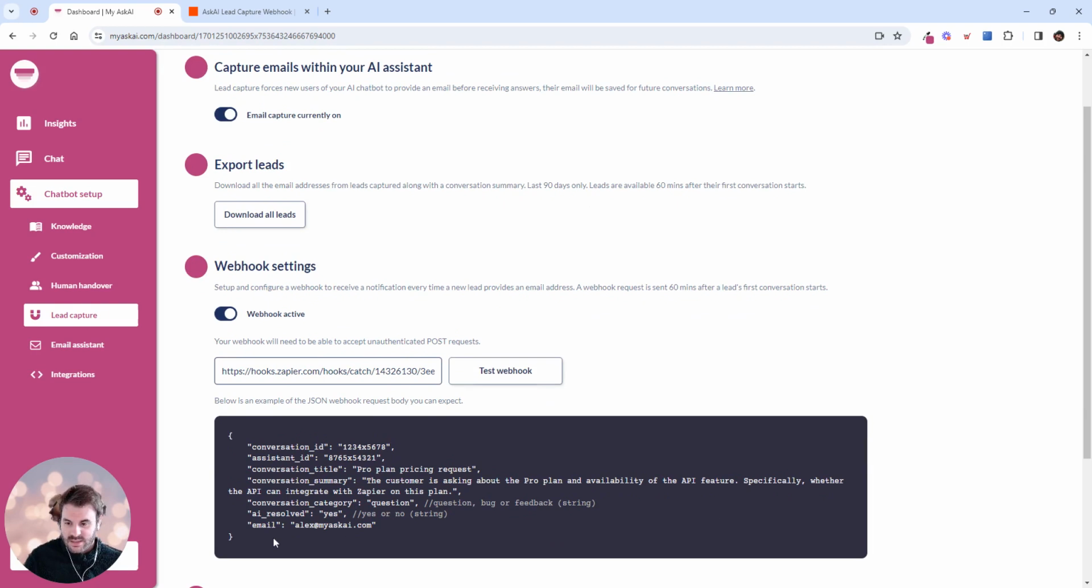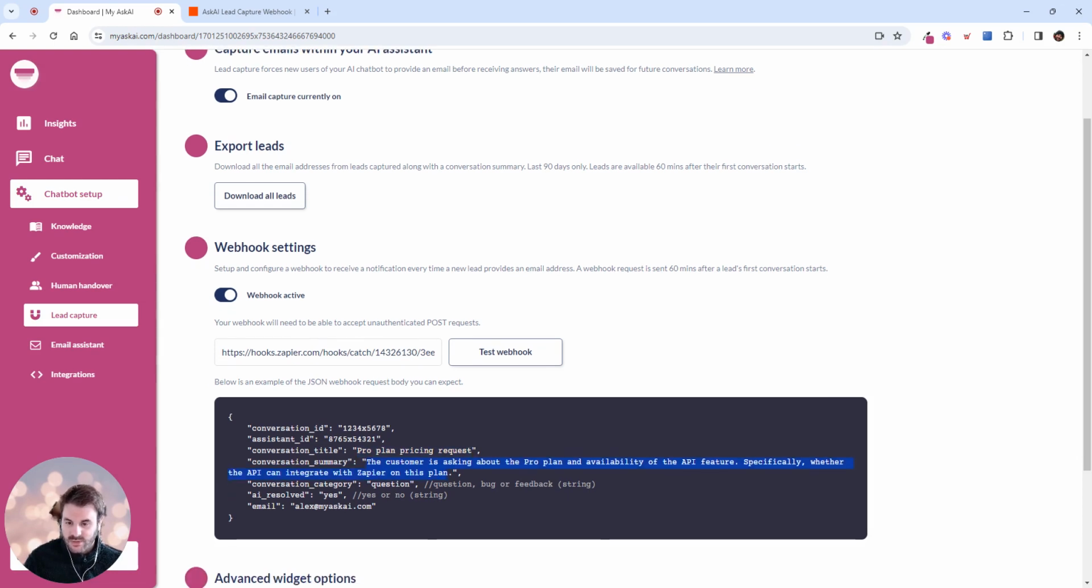So you can see here, this is effectively the Ask AI webhook message that's going to be sent to this webhook. You can see that with each message, it's going to send the conversation ID, the assistant ID, conversation title, which is the AI generated title for the conversation, and then a summary of that conversation, again generated by the AI. And then it'll also give you a category and whether the AI resolved it, along with the email of the person who asked the question.